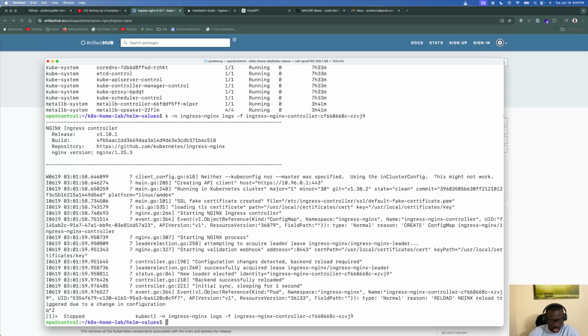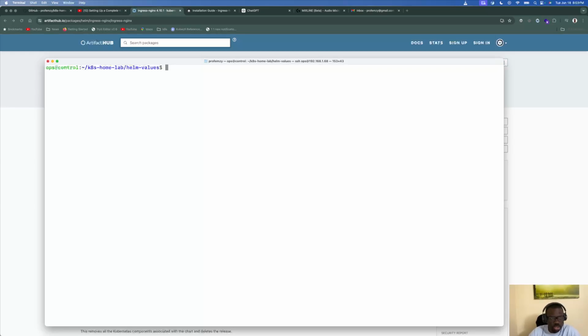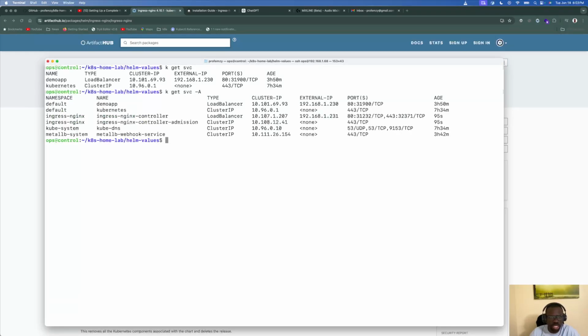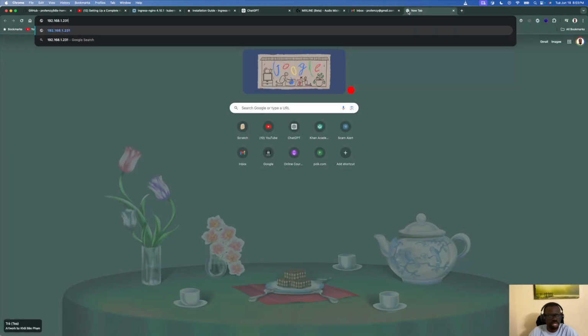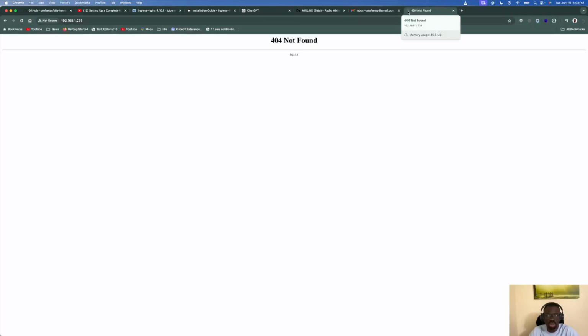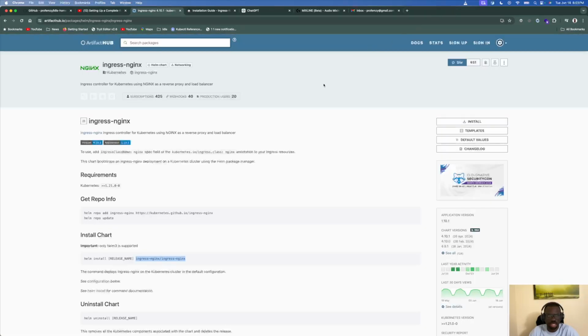Let's just leave that. And then let's also list the services that we now have in the cluster, and we should have another load balancer. So now NGINX has its own load balancer, and you can see it's got the 231 address, and it's getting that from MetalLB. I think if we visit that, we'll probably just see a basic NGINX page, or basically nothing, because we're not routing to anything yet.